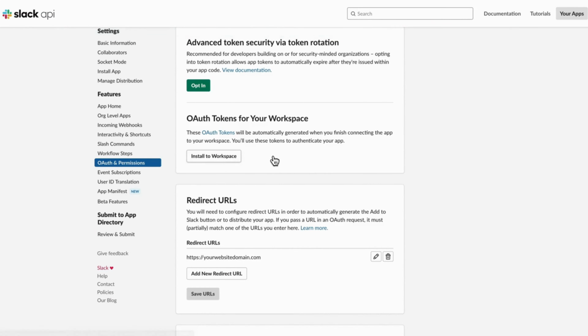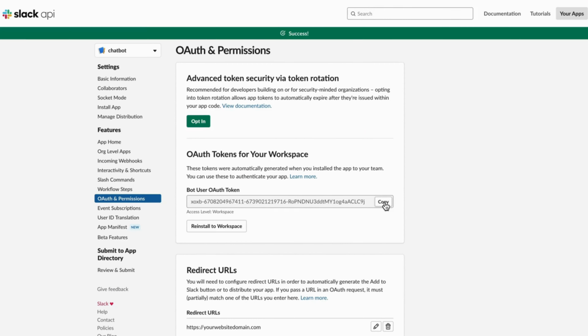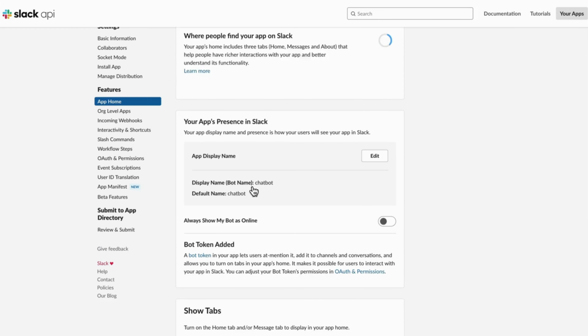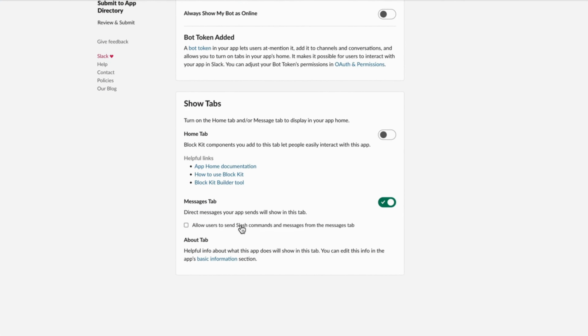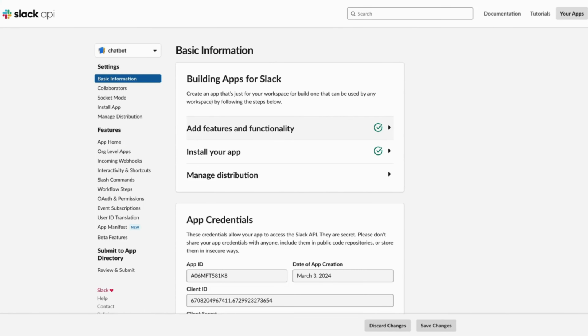Now click on Install to Workspace, then click Allow. Copy the Bot User OAuth Token. Go to App Home and allow users to send slash commands and messages from the Messages tab. Now go to Basic Information.